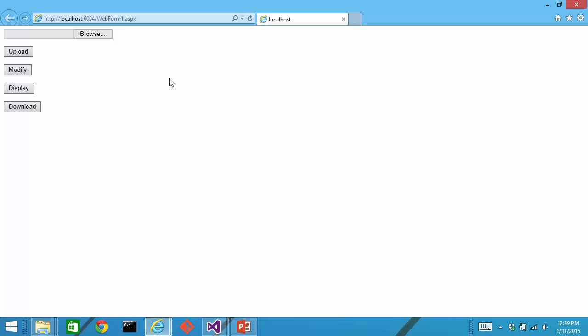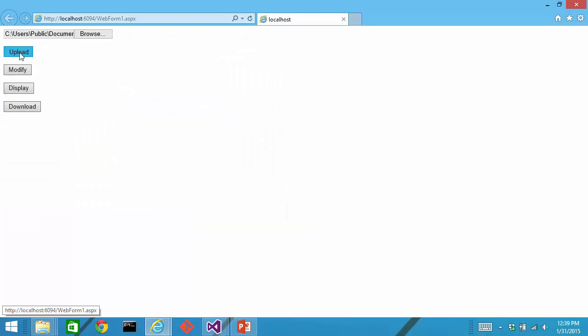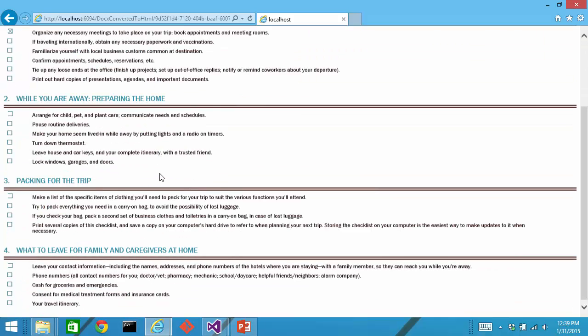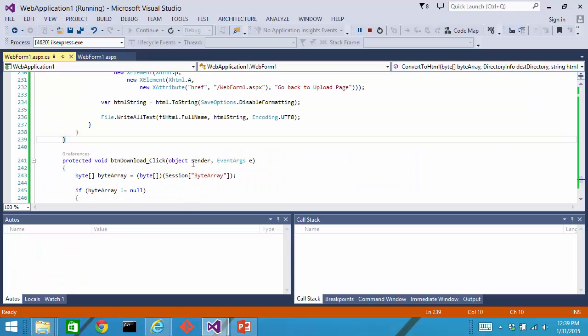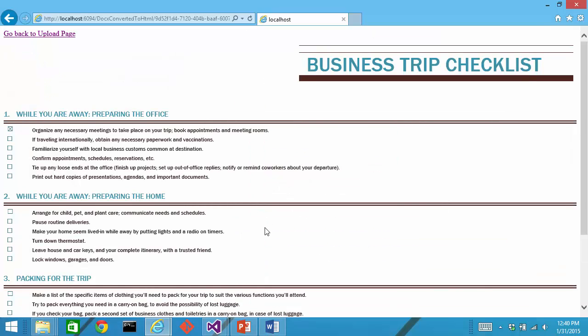Here we are, we're running our little web application. First thing to do is grab a file and upload it. And it tells us that the file uploaded successfully. Let's now display the file, and we can see that this file is displayed. Let's take a look at that file. Here's the file in Microsoft Word, and here's the file in our web page. You can see it's a pretty good likeness.